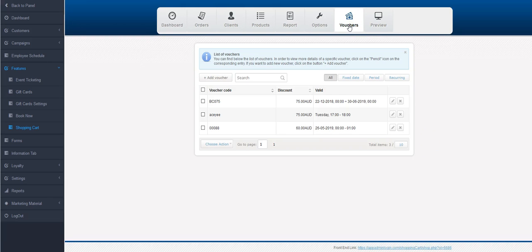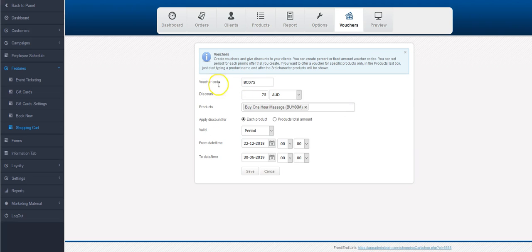You are able to create vouchers. So these are discount codes that can be applied at the point of checkout. And you can see how when you add one, here's the code. You can put a discount percentage there. You can limit to a specific product or all products. You can make it valid for a specific amount of time.